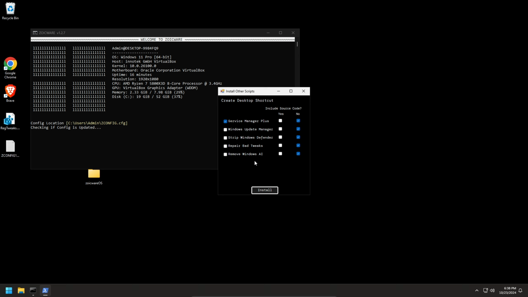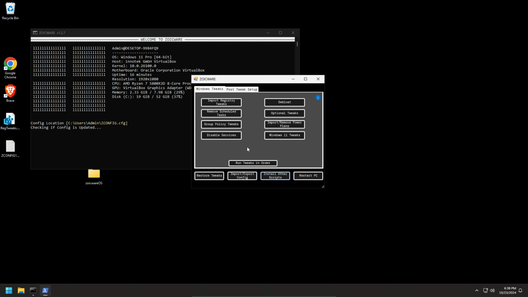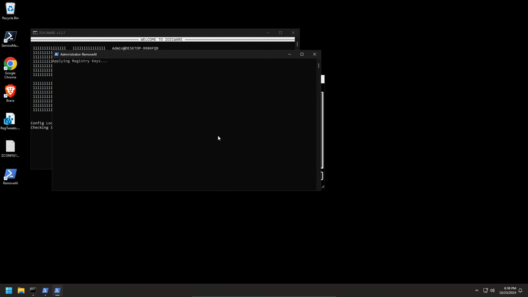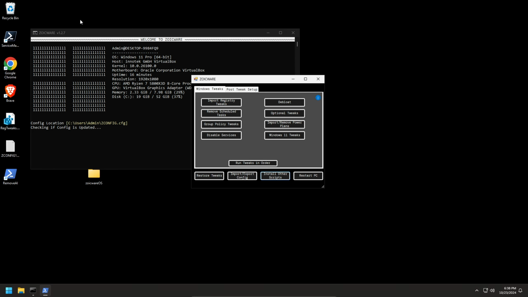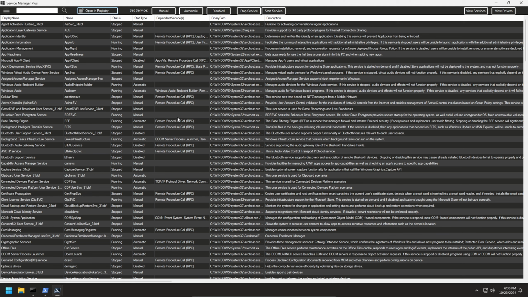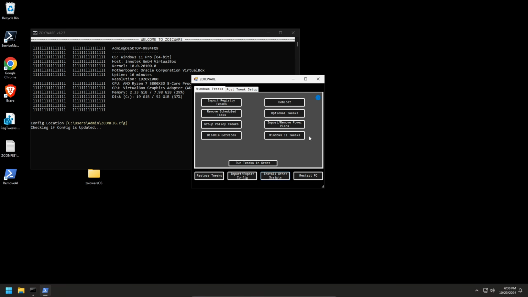So for example, like remove Windows AI, it will just create a shortcut to the actual GitHub. So if we were to run this, it would just go ahead and run the code from the GitHub. But Service Manager Plus does actually need the code. But yeah, that's how that looks.